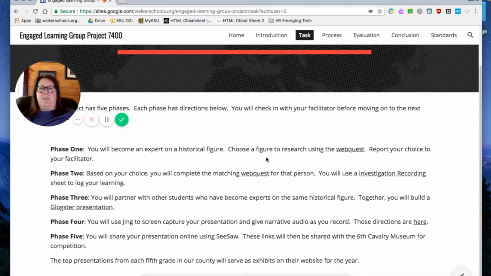Phase 1 is where you become a historical expert on a figure. You're going to choose a figure from the list of individuals that we have, and you will be researching using a web quest. You'll report your choice to your facilitator once you've made your decision. Phase 2 is based on your choice. You'll be completing the matching web quest for that person. You will use an investigation recording sheet to log your learning.